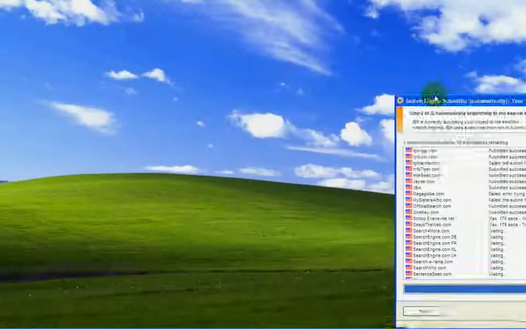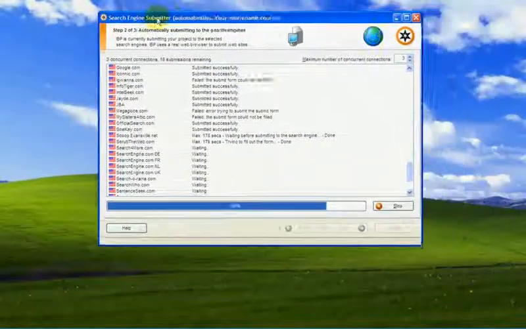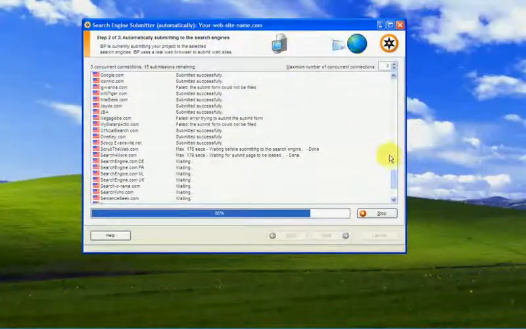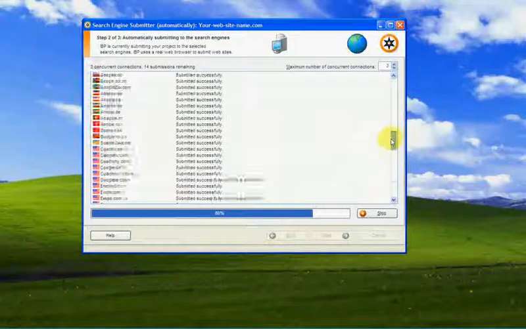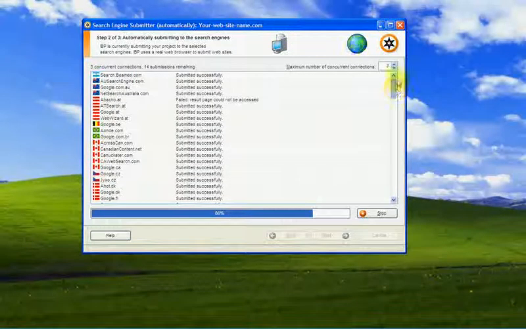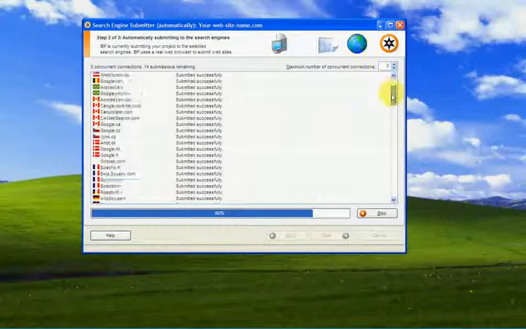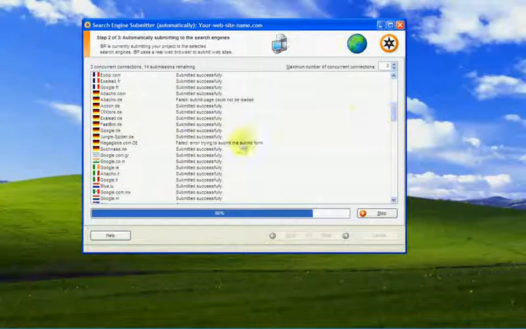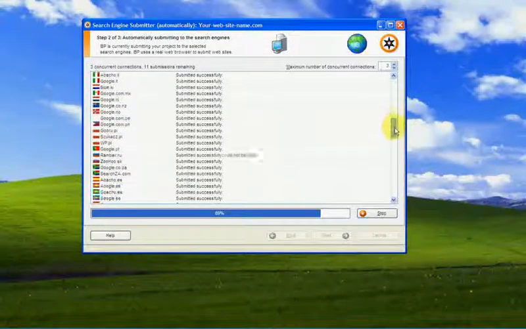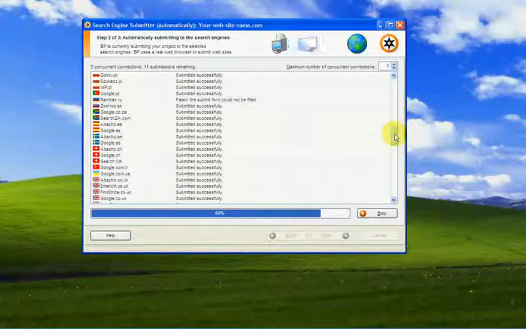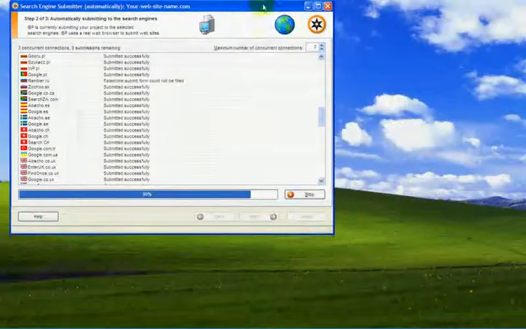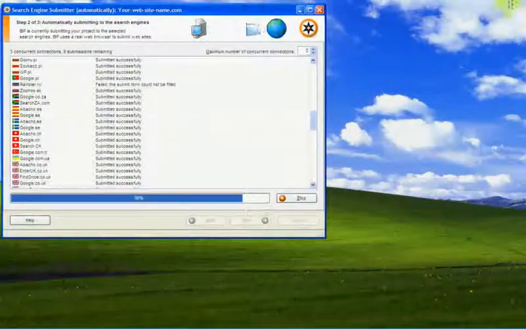This is part of the video, and I'm just submitting my website to all these different search engines in the world. Some of them have failed, so you'll have to manually put them in semi-automatic, which is fairly straightforward on the software itself. And this is what all the big boys use. All the big companies will use this type of software.